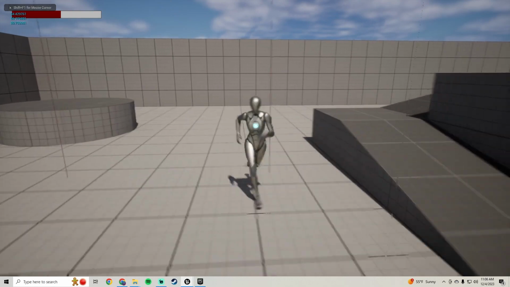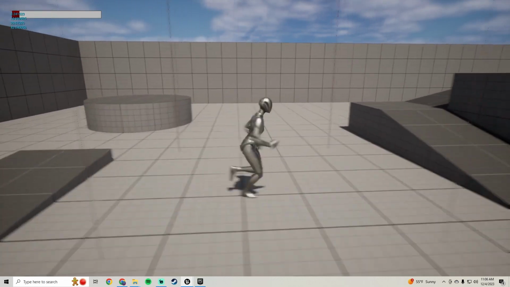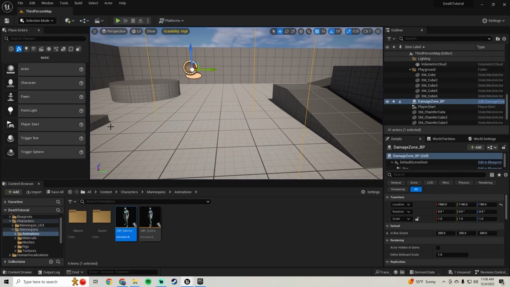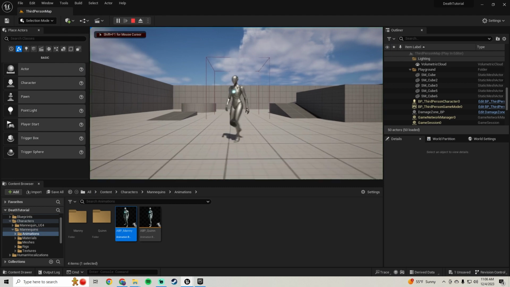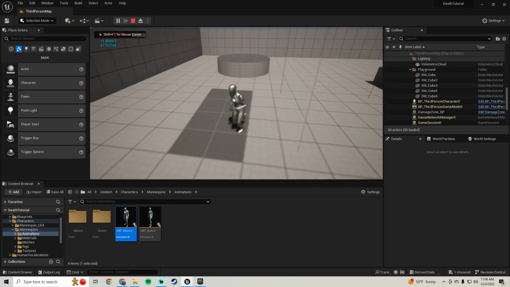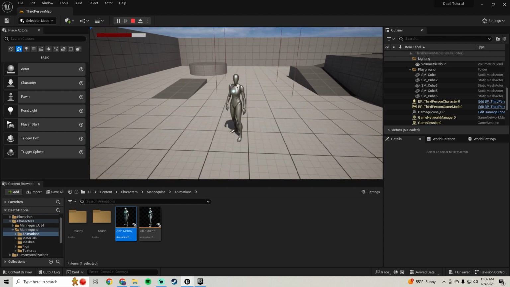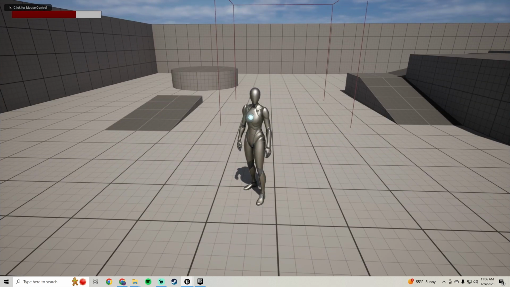Make sure that if you're moving, the animation's still. Yep, there we go. You stop moving, and then it plays. I just want to test the damage zone one more time to make sure we stop taking damage. Ow. Yep, leave the zone, you stop taking damage. Yep, that's pretty much it. So yeah, we'll call it here for this one.